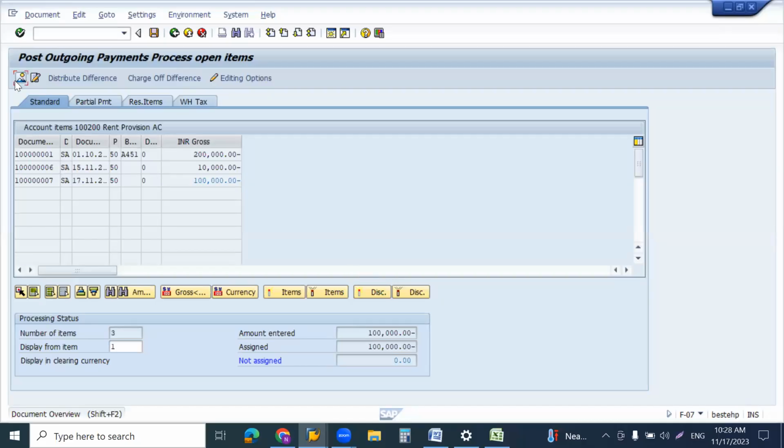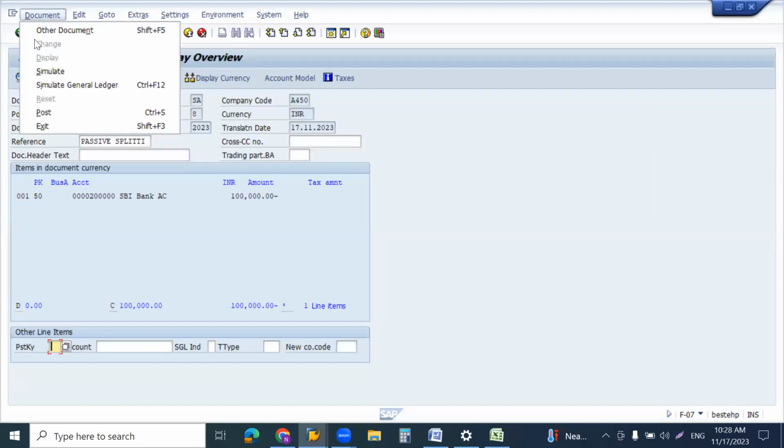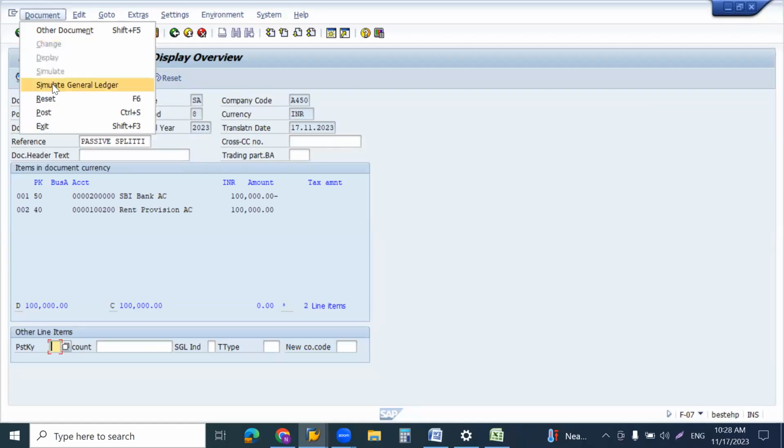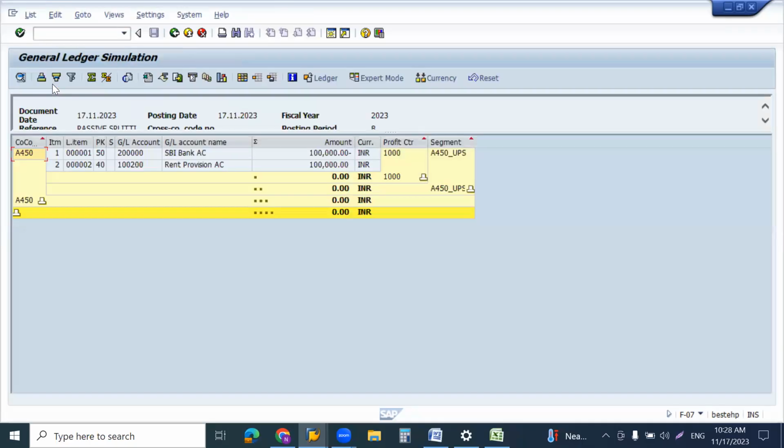Okay. Overview, simulate, and you can even go to the simulate general ledger. In the general ledger, your profit center is coming automatically. I did not enter the profit center for any of the line items during payment, but the system is taking the profit center from the original line item. From the active splitting, the system has taken the profit center for the second line item. During clearing, from active splitting, the system is taking the profit center for the payment documents.